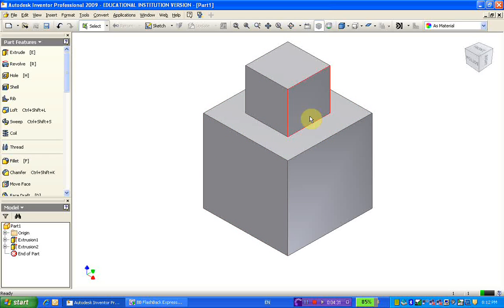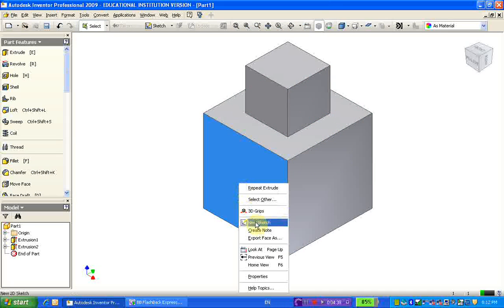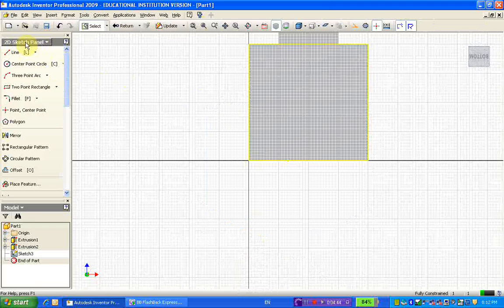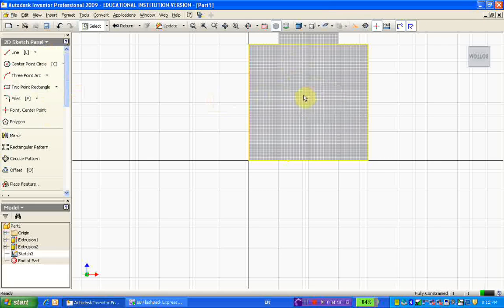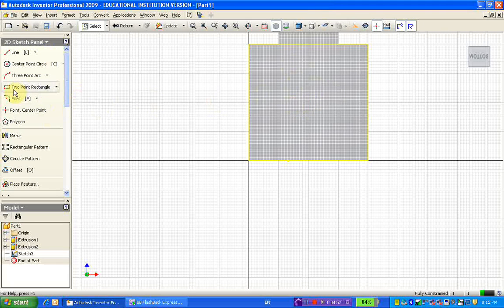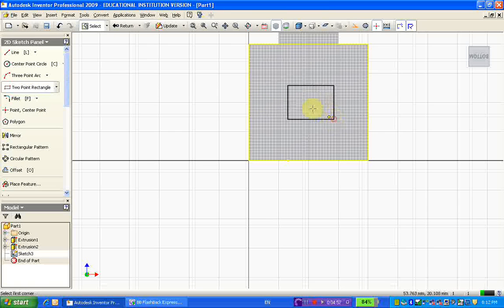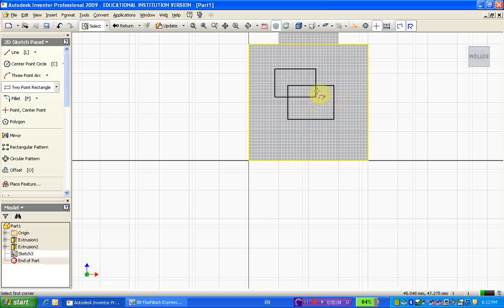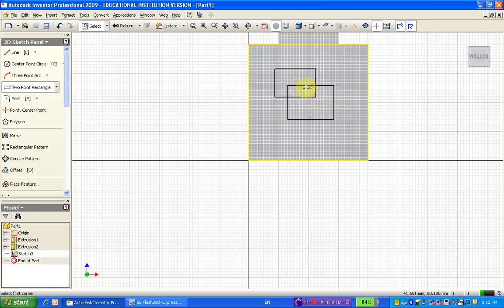So at any time I can add things on. If I wanted to add something on this face, I simply click it, right mouse click, new sketch, and I go back to the original sketch panel, and I get my drawing tools once again, and I can draw on that face. Let's just draw a funny shape here. I'm going to draw that, and I'm going to draw that. I've got two overlapping rectangles, but I want to get rid of these lines here that overlap.